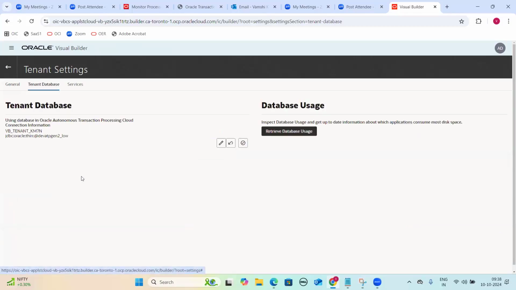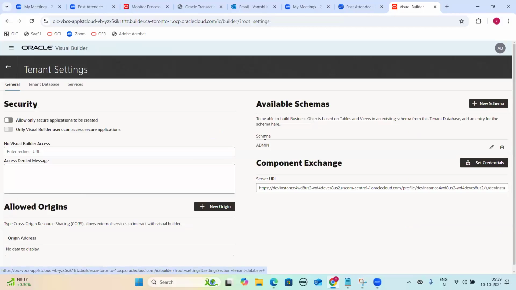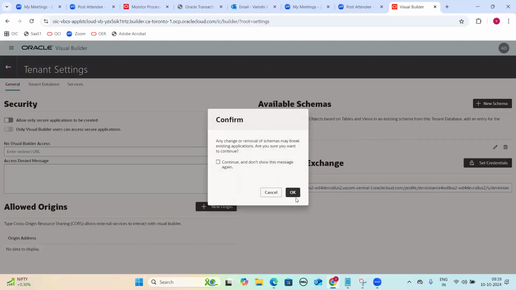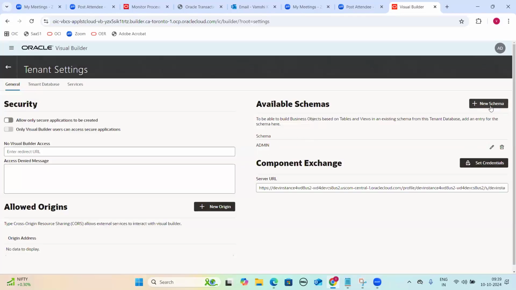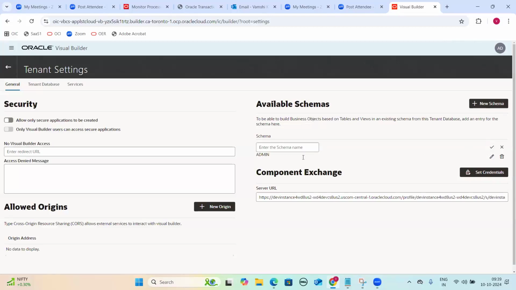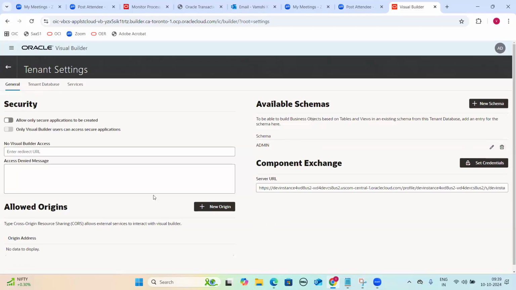Tenant database. So if you see the general section, now if you see the schema, the admin schema is there. I have mapped the admin schema here. If you want to add a new schema also, click on new schema. N number of schemas we can add per tenant in these settings. Got it or not? For now I used only the admin schema. You can add any number of schemas, like in real time.